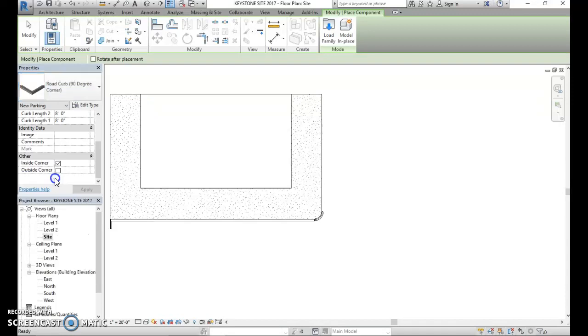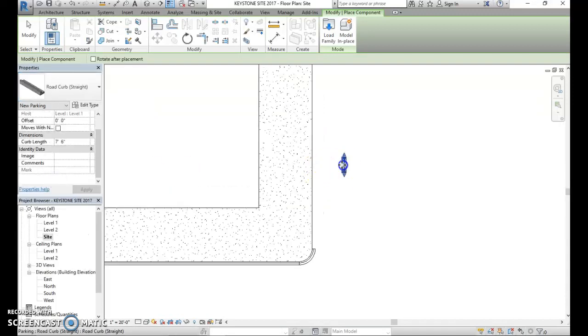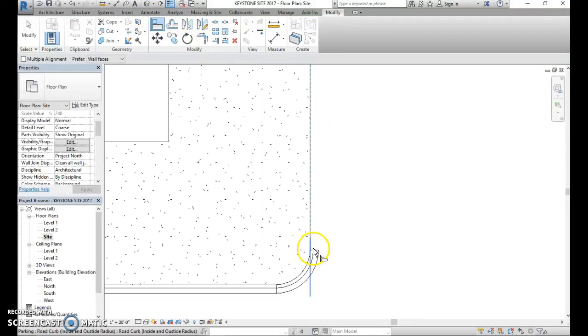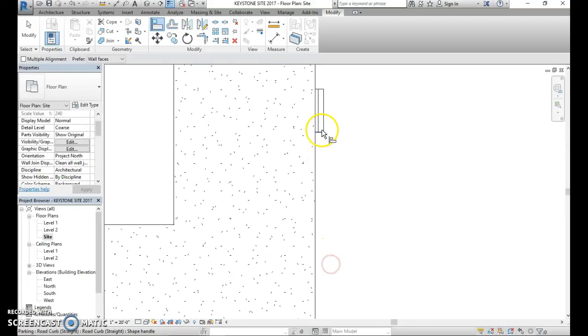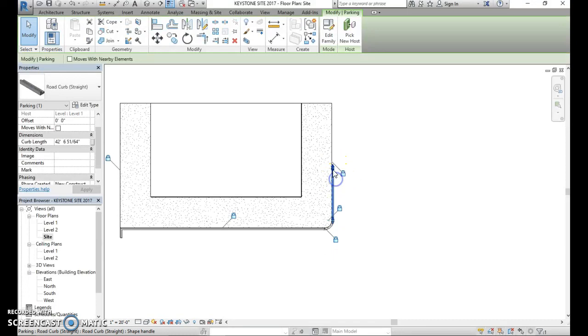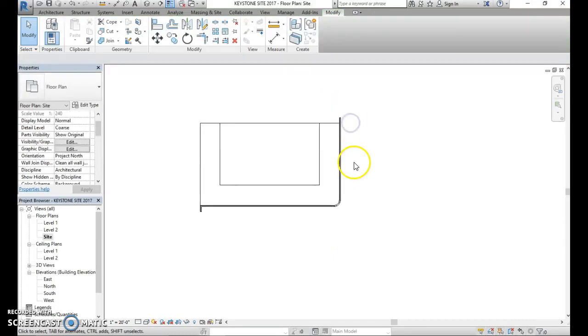And where, oh, there you are, Mr. Curb. I'll put it in, and then I like to use my align, as always. And then this one, I don't want to align anything yet, because I'm not quite sure where that's going to go. All right, now let's see what I've done.